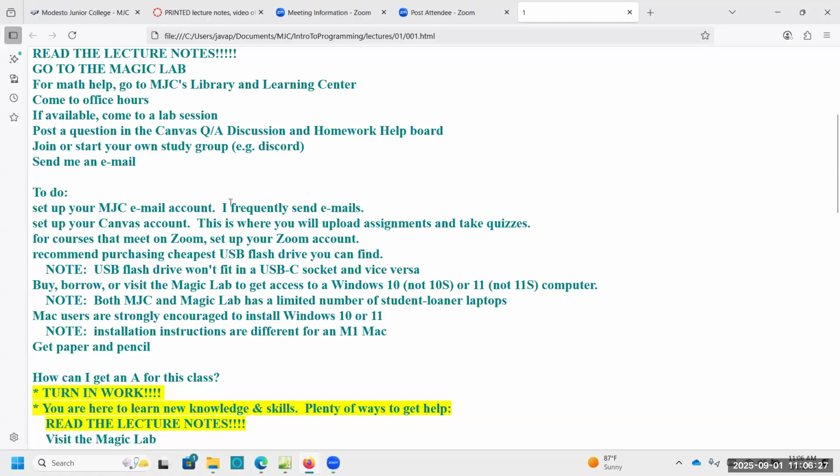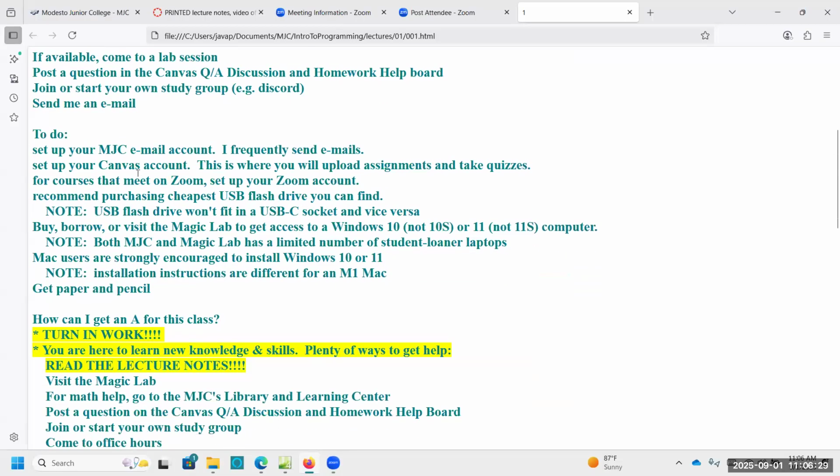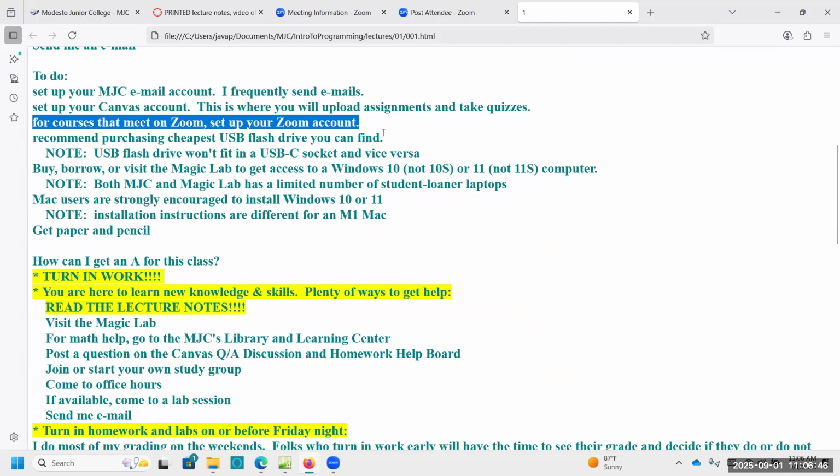Yeah, if you haven't done it, set up your MJC email account, set up your Canvas account. We're not meeting on, I don't know, it depends on what class I'm talking to, right? Some of my classes do meet on Zoom, some meet in person. So obviously, if we're meeting on Zoom, then you got to set up a Zoom account. You probably already have it, otherwise you wouldn't be watching this video.